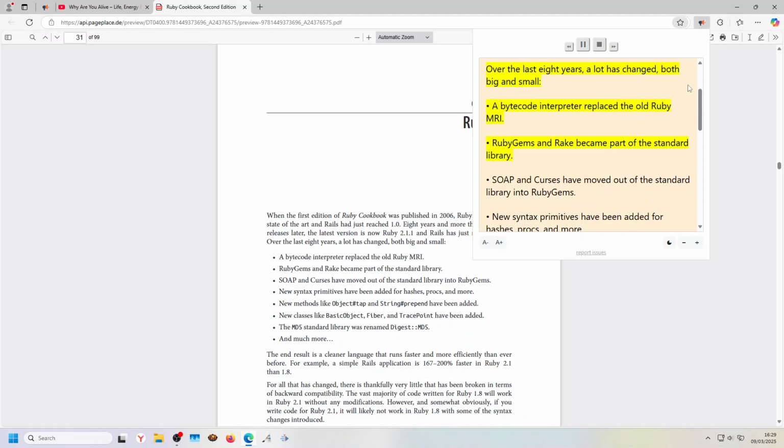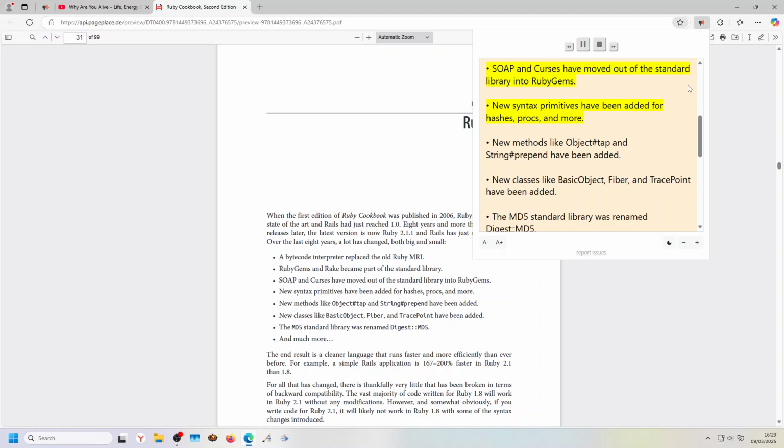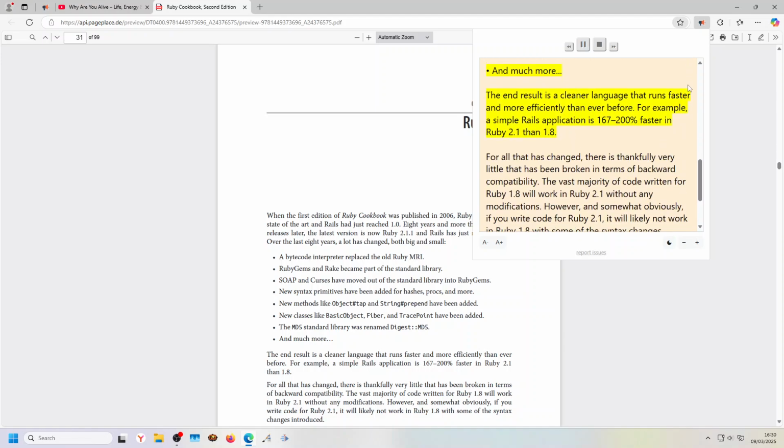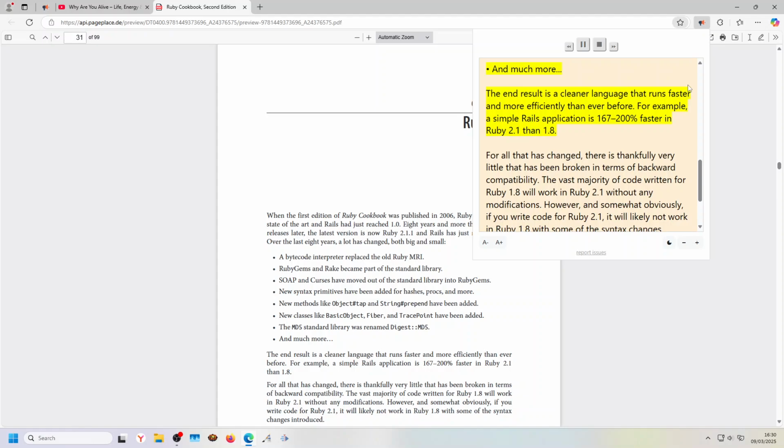A bytecode interpreter replaced the old Ruby MRI. RubyGems and Rake became part of the standard library. SOAP and curses have moved out of the standard library into Ruby gems. New syntax primitives have been added for hashes, procs, and more. New methods like Object#tap and String#prepend have been added. New classes like BasicObject, Fiber, and TracePoint have been added. The MD5 standard library was renamed Digest::MD5. And much more. The end result is a cleaner language that runs faster and more efficiently than ever before.